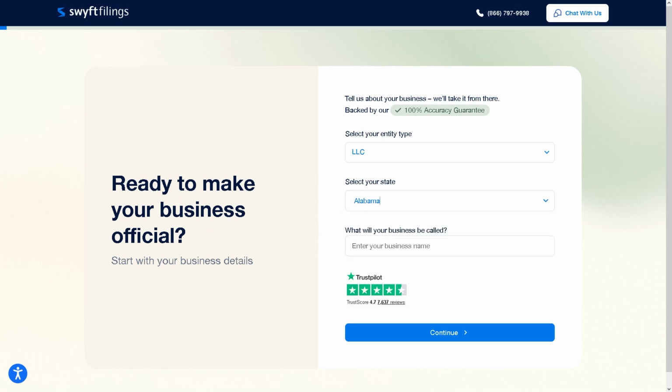And you will be asked for the name of your business. Now, make sure the name is unique and follows your state's naming requirements. The platform will usually check if the name is available before continuing. Once you've filled in these details, you can now move on to the next step of the formation process.